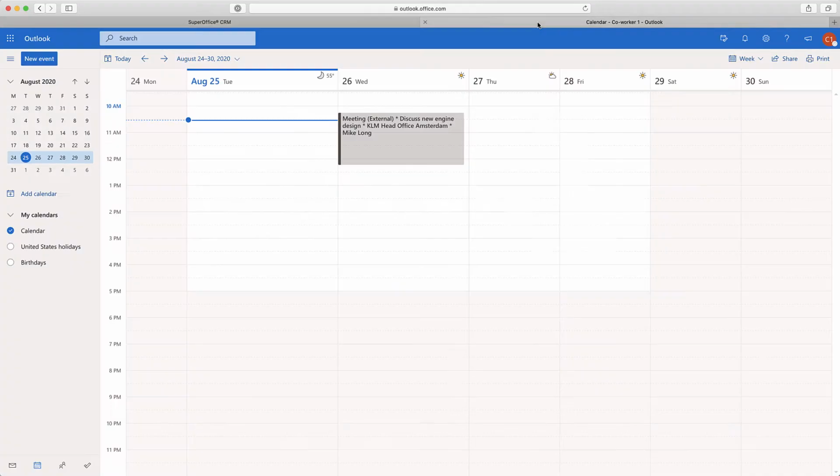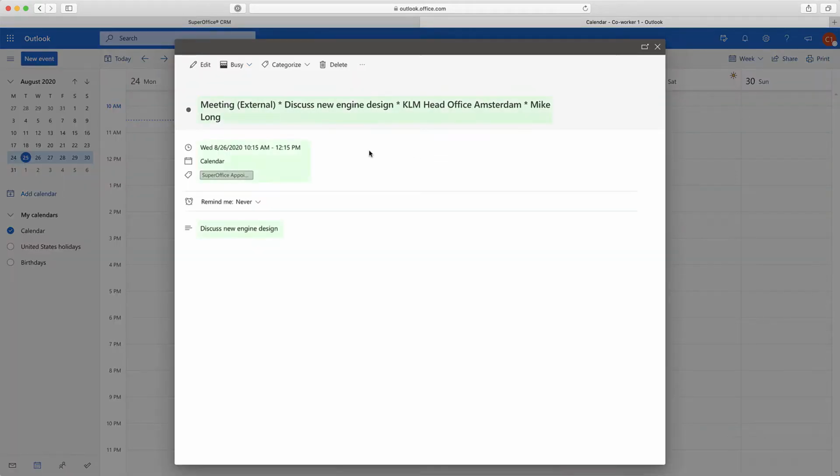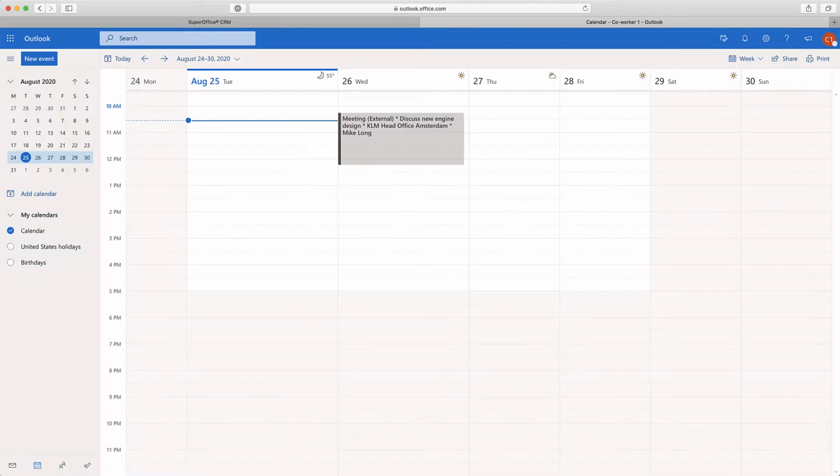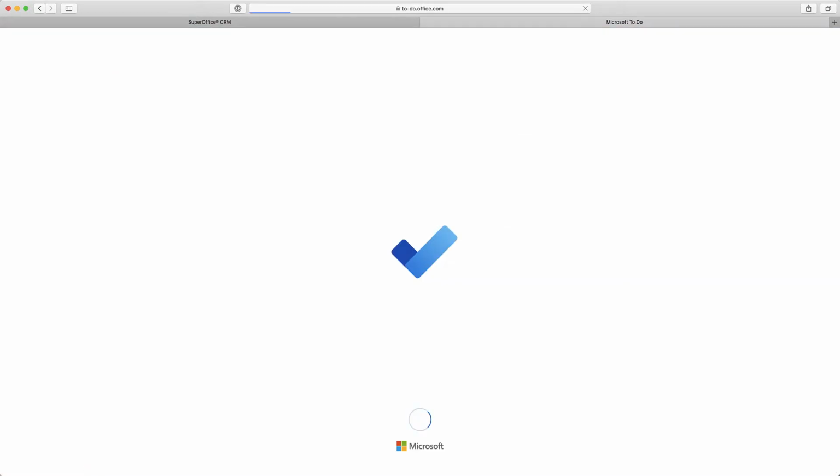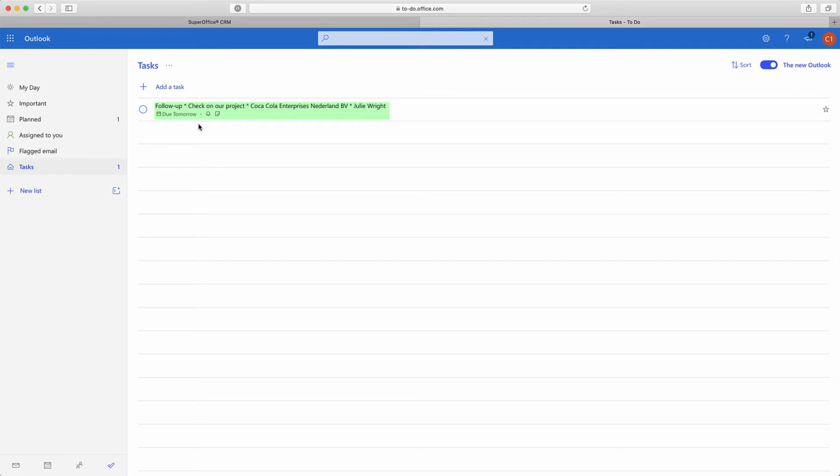Now when I switch to my calendar, I can see that the appointment from SuperOffice is synchronized. When opening the appointment, all the details from the SuperOffice appointment are synchronized to the Outlook appointment. This also applies to the task I have created in SuperOffice. All the details are available in the Outlook task item as well.